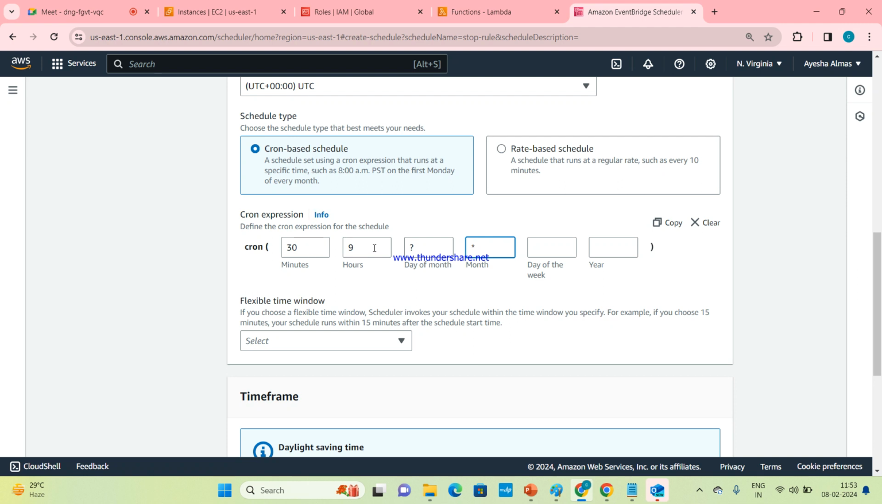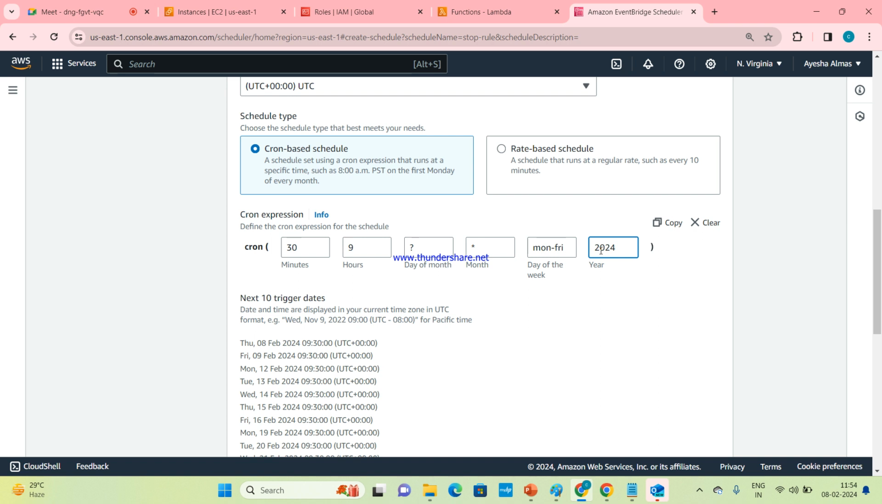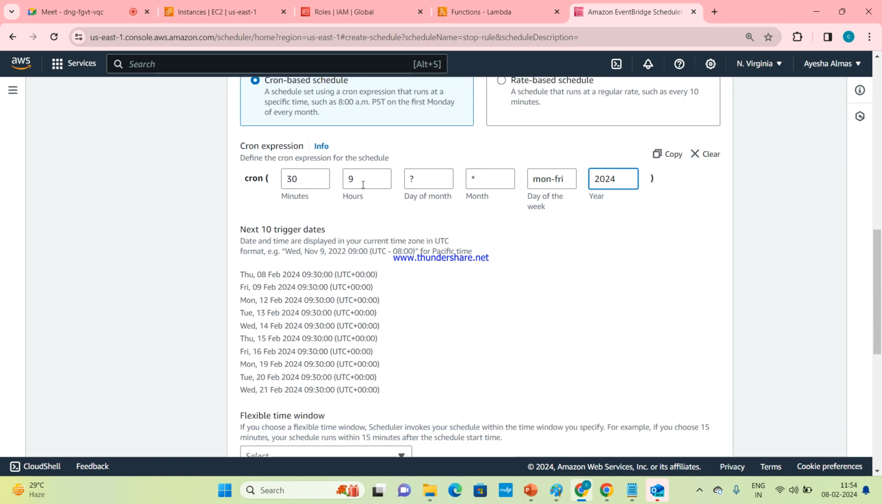So what you need to do here, you need to specify the time, at what time you want to start the server or stop the server. This rule is to stop the server, right? Yes. If you don't want to specify the month, you can just put the start day from Monday to Friday, year 2024. So when I specify the time here, at 9:30 every day from Monday to Friday.